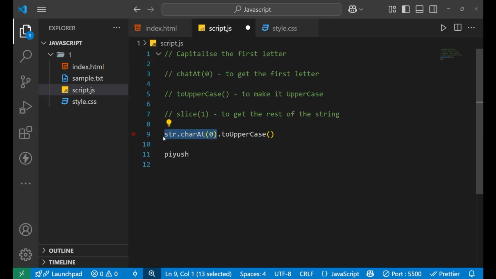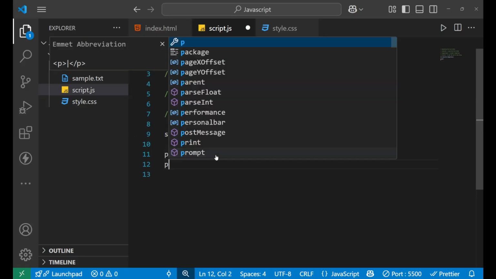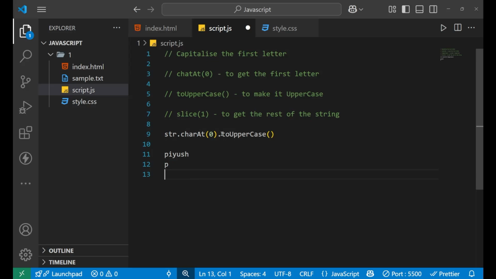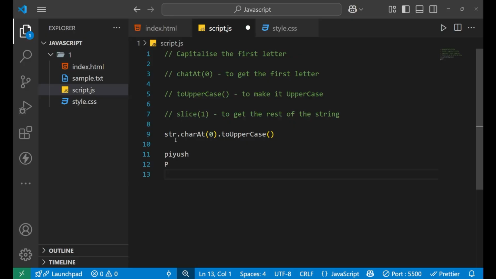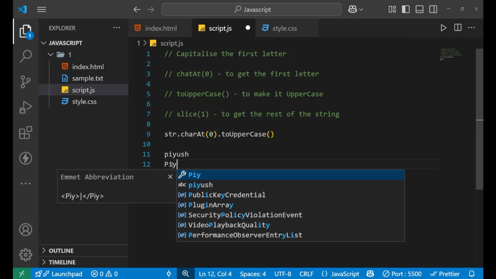First it will take out the first letter, P, from the word, and then toUpperCase will convert this first letter to capital P. Now to get the rest of the word, that is IYUSH, we are going to use slice 1. The 1 means it will start from index number 1, the letter I. Fine?